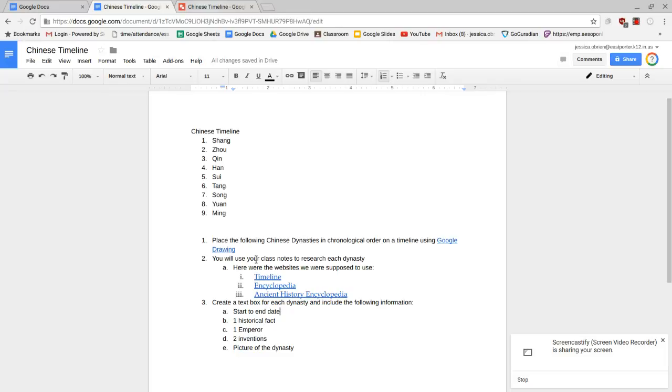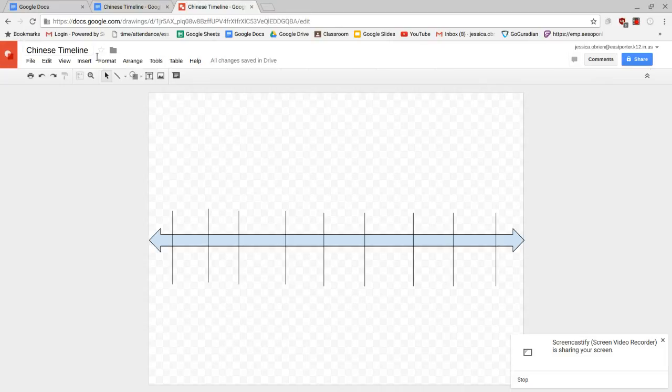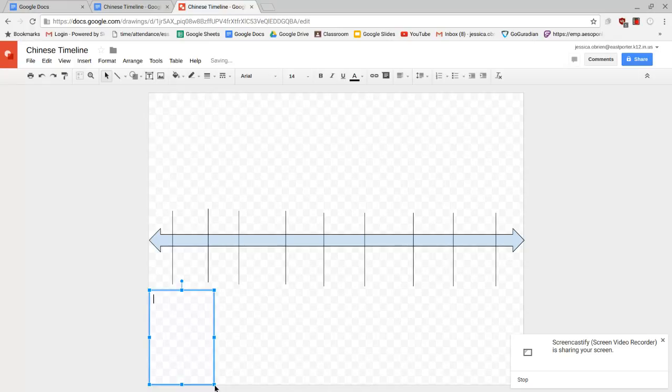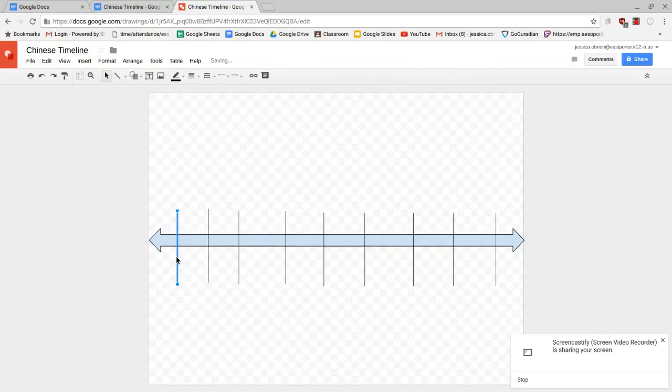So I ask you to create a text box. You go back to the timeline, you go to insert, you go to text box. And again, guys, with timelines, and I would assume many of you are aware, when you do boxes, it's really good to, the first one, this date, is going to go with this text box, right?